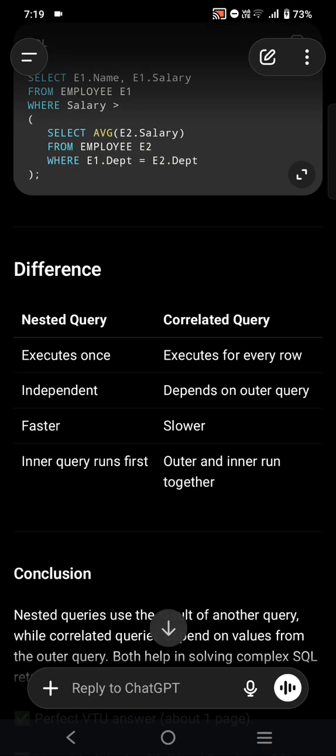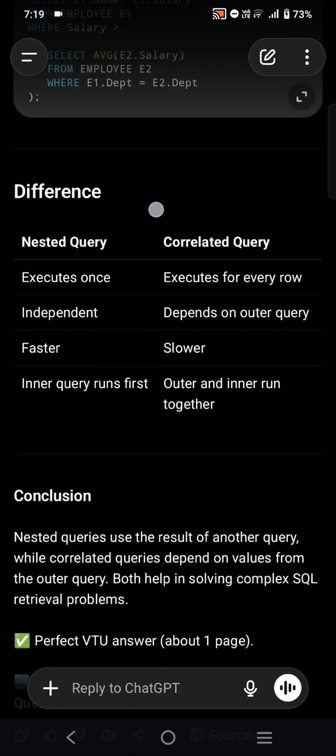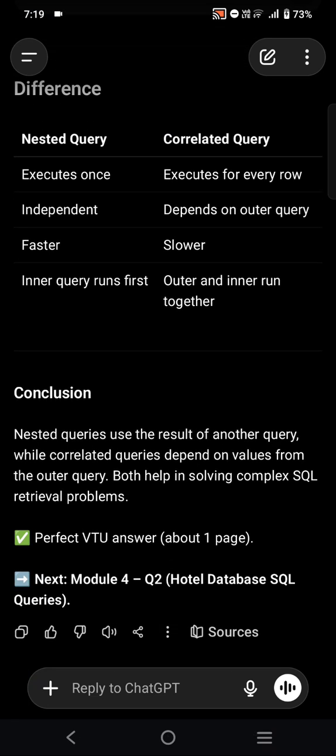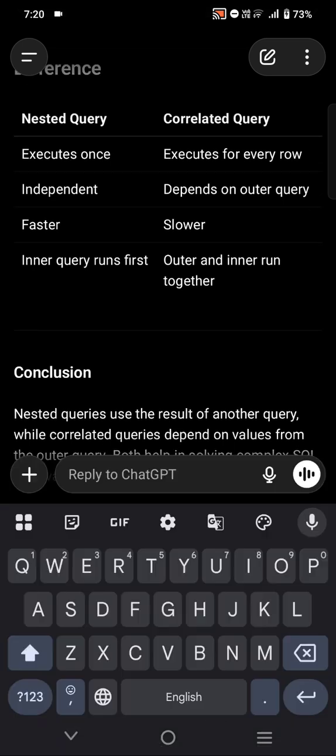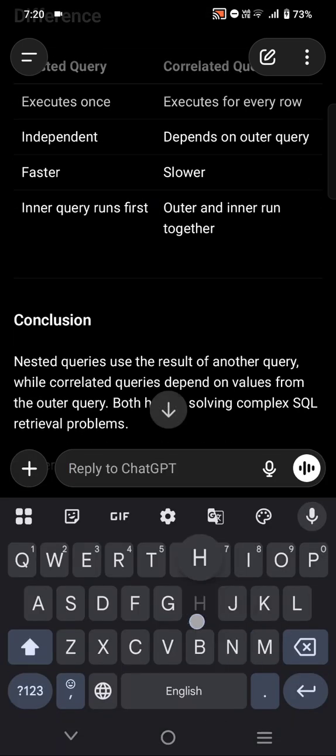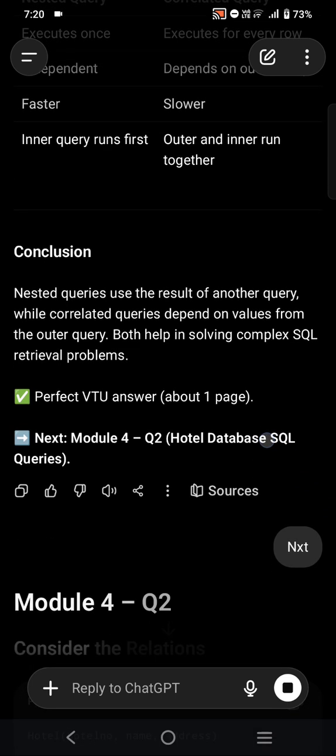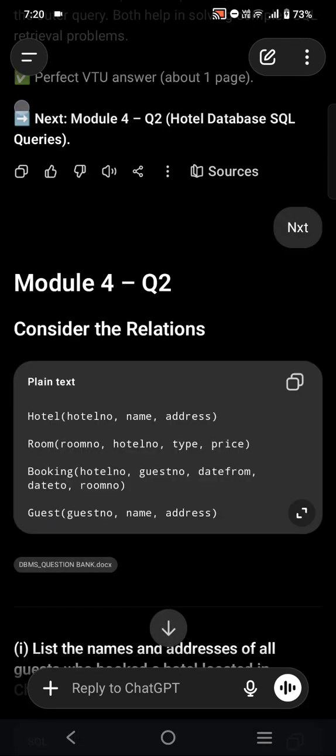Difference: a nested query executes once, a correlated query executes for every row. A nested query is independent, a correlated query depends on the outer query. Nested is faster and correlated is slower. In a nested query the inner query runs first, while in a correlated query the outer and inner run together. Nested queries use the result of another query, while correlated queries depend on the value from the outer query. Both help in solving complex SQL retrieval problems.